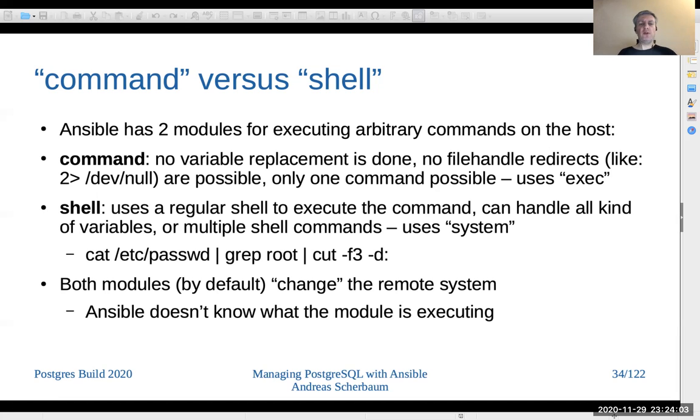The other module we have is the shell command. Here you can have variable replacement, you can pipe multiple commands together, etc. But obviously, the other problem is that if something is in your variables or in your environment, this might change the way your program is executed. Both modules by default will return that the remote system is changed.